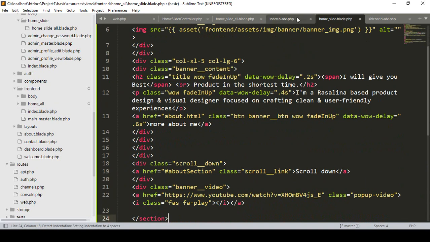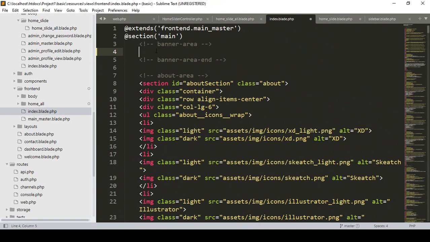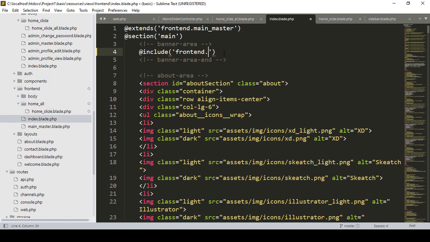So now that is our home slide, and I want to include it. I have already discussed this with you. If you want to include it, it will be the at sign and then the include function. Then in our Frontend folder, I have created another folder as home underscore all, and here I have created another new file as home underscore slide. That is our home slide, and now it should be displayed here.